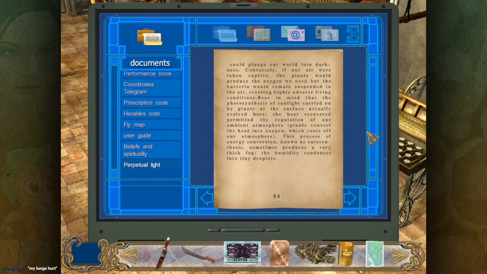The heat recovered permits the regulation of our ambient atmosphere. Plants convert the heat into oxygen, which cools off our atmosphere. This process of energy conversion, known as calosynthesis, sometimes produces a very thick fog. The humidity condenses into tiny droplets.